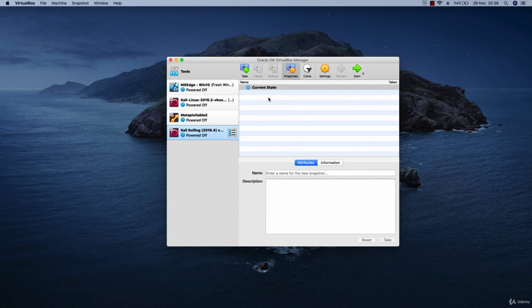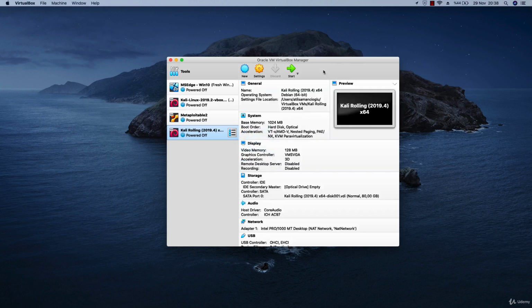So as you can see now, we have the snapshots, and I can just say take. When I click on this button, it will take the current snapshot. And I can change the state whenever and wherever I want, right? If I take a snapshot right now, it will just take the current state of the Kali Linux. But just don't confuse it with saving and closing it down. I'm going to show you what I mean.